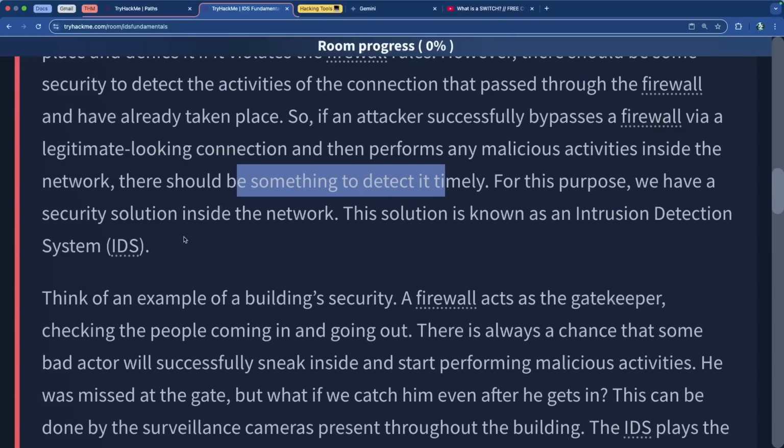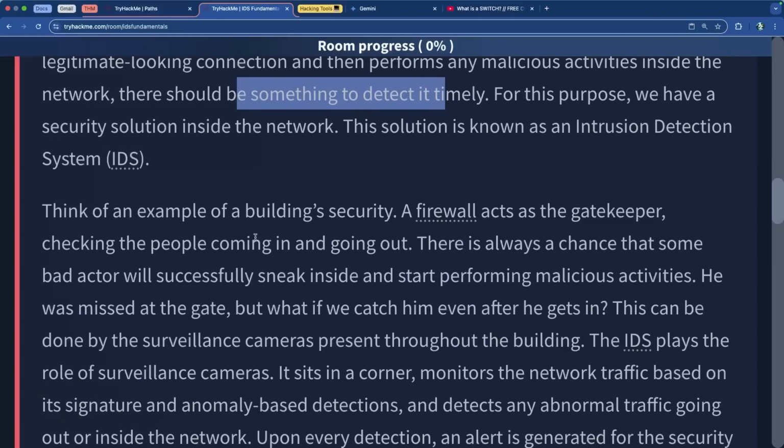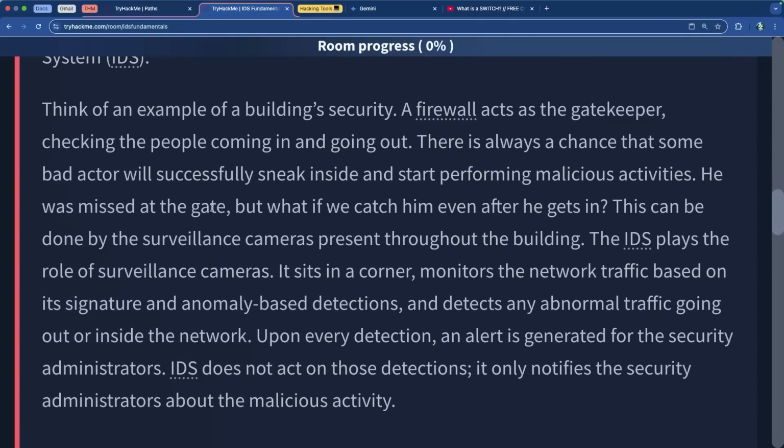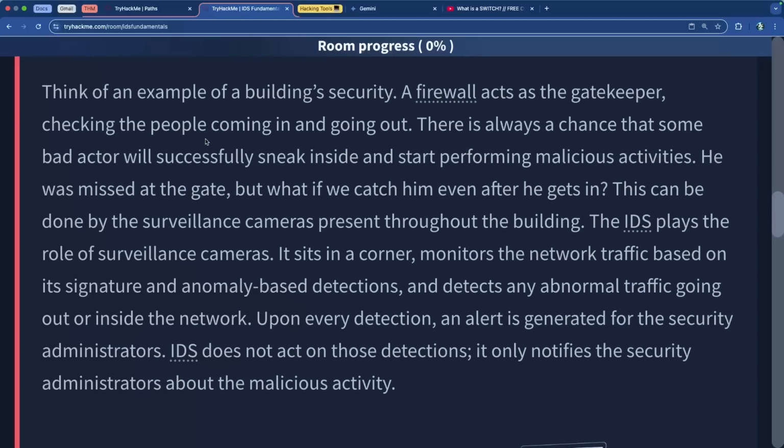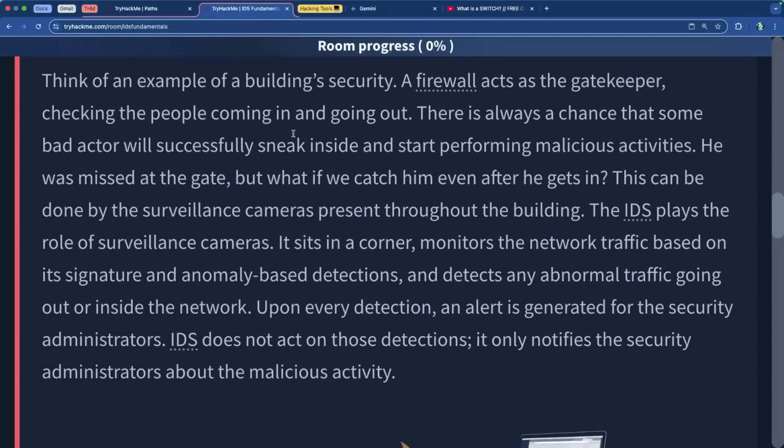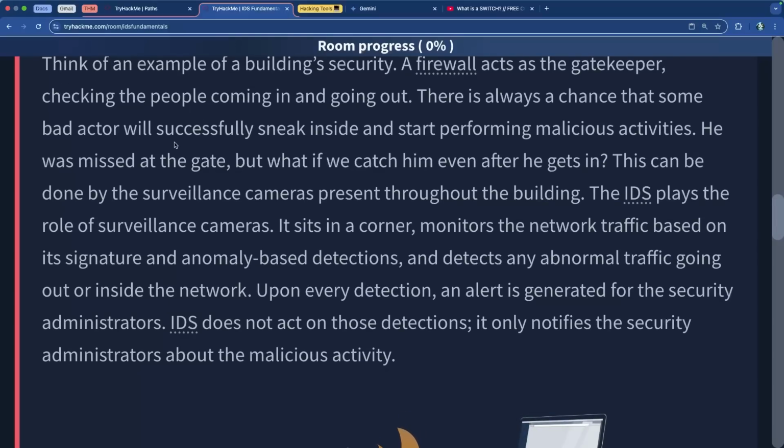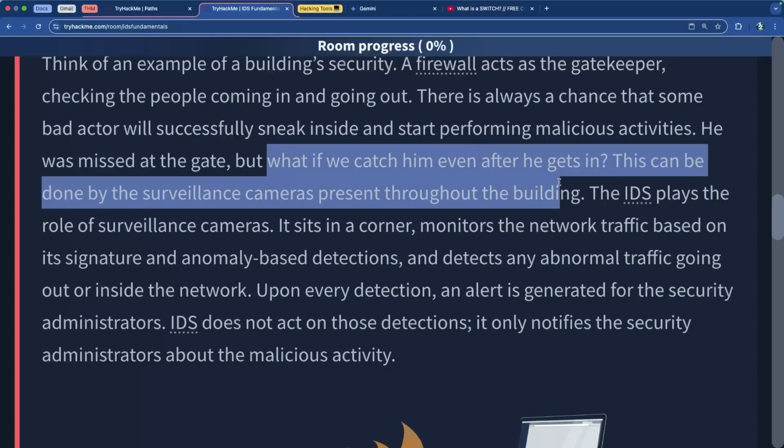So for this purpose, we have security solutions inside of the network, and that is known as the intrusion detection system. So think of it as an example of a building's security. And so the firewall acts as the gatekeeper, meaning the security guard that checks the people coming in and going out. And there's always a chance that some bad actor will successfully sneak inside and start performing malicious activities. And he was missed at the gate, right? The security team didn't know him or didn't notice him, or maybe they just thought that he was a legitimate person. But what if we catch him even after he gets in?